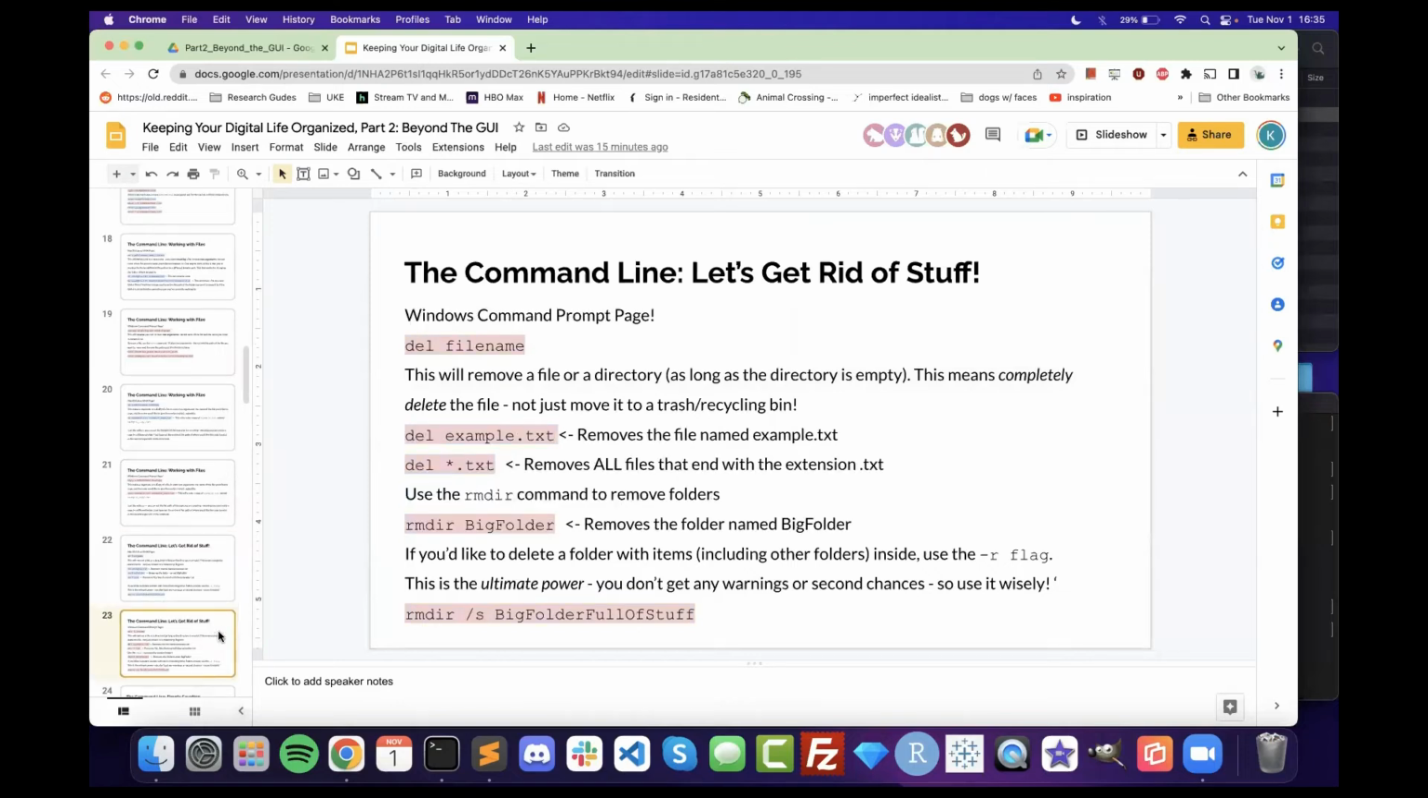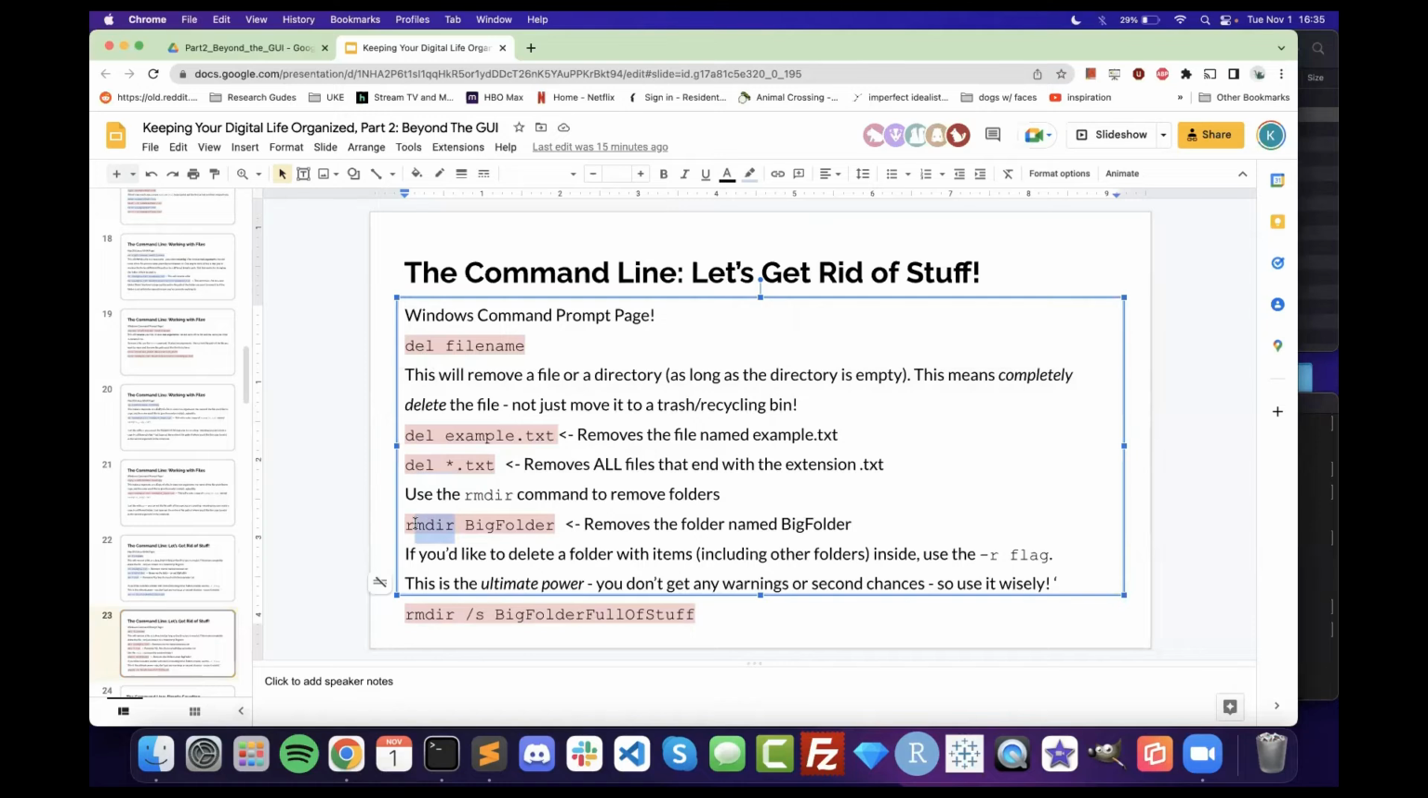In Windows, the command is del. It works very similarly. The only difference is you have to specifically use rmdir to get rid of folders and directories. And instead of a dash R as the flag, it's a /s as the flag. But otherwise, the functionality is the same. It's just a few different commands.